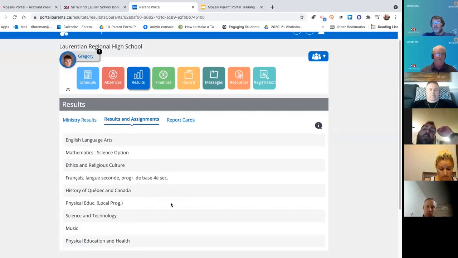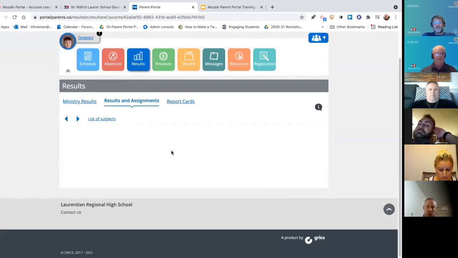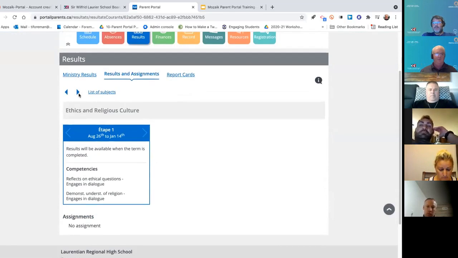So we'll just see if, I don't think there's anything in here yet because it is very early in the year. Let's try ethics and college. Nope, nothing yet. Okay, but as the year goes on and as the teachers use this more, this will be an area to check for what your children have been up to in the various classes.